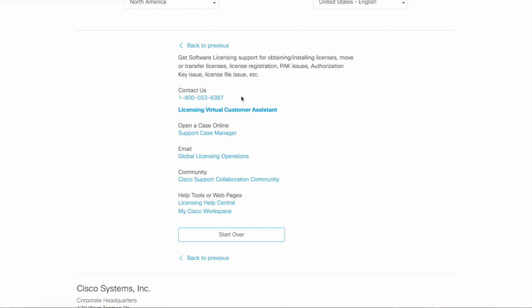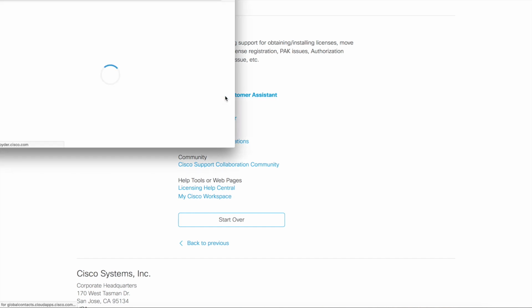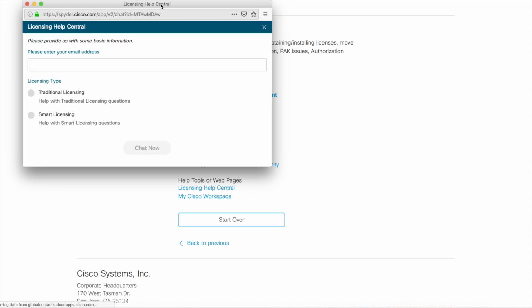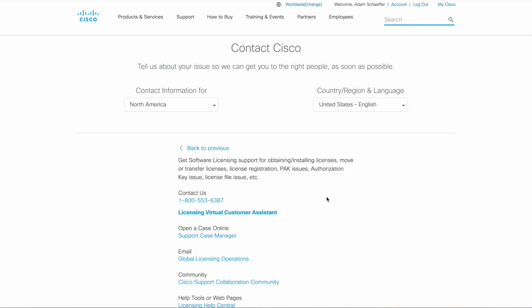We have a 1-800 number. There is actually a licensing virtual customer assistant, i.e. a chat mechanism. So if you wanted to come over to this, you simply put your email address in, choose your licensing methodology, and click chat now, and you'll be chatting with someone about that straight away. Close that out, jump back to this again.